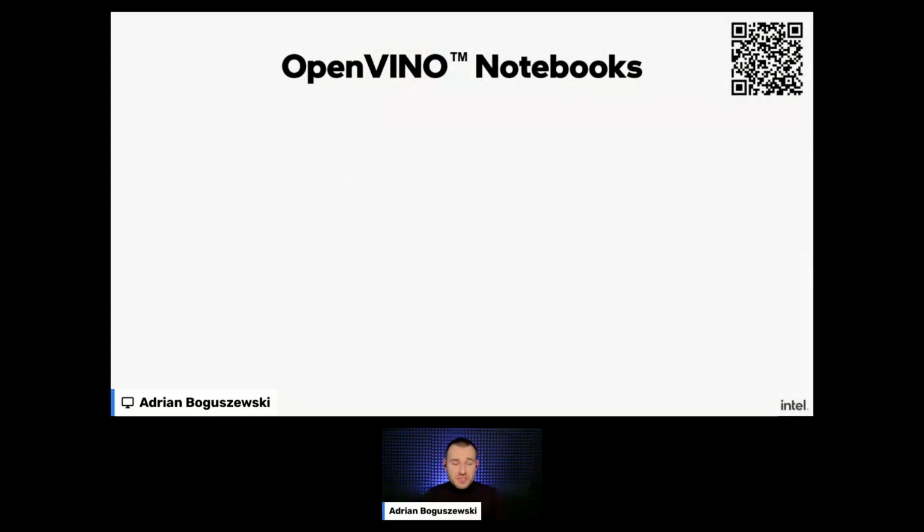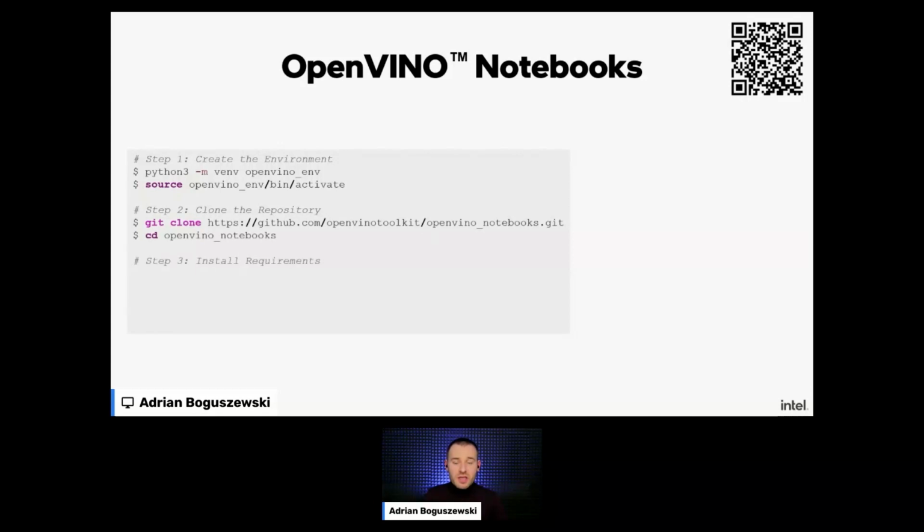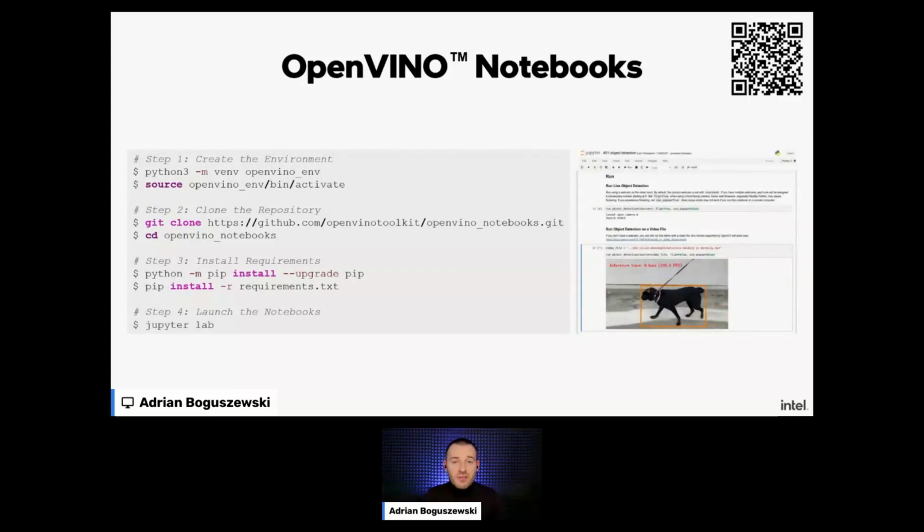And the demos I presented to you, as I said, come from the OpenVINO Notebooks repository. And if you follow these 4 steps, create the environment, clone the repository, install requirements, and launch the notebooks, you will have the same results. So I recommend you to scan the QR code in the corner and clone the repository, run it at home, and see what performance you have.